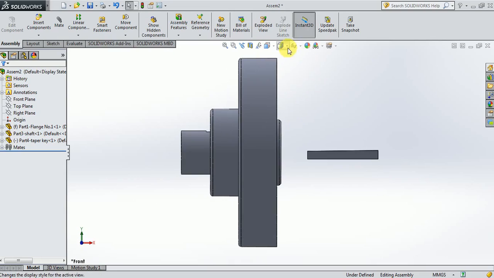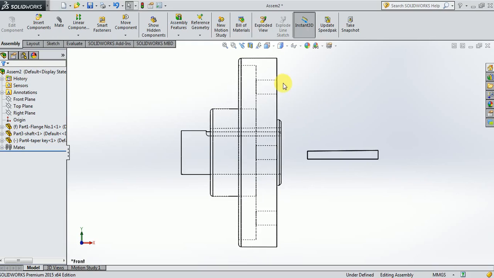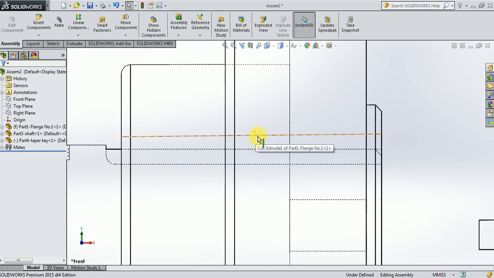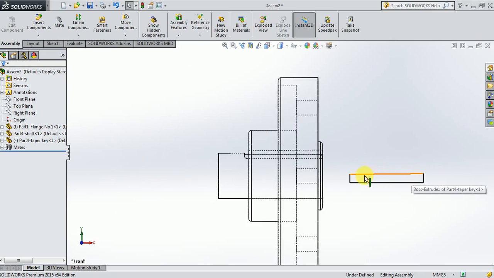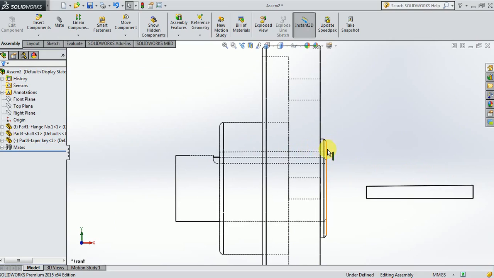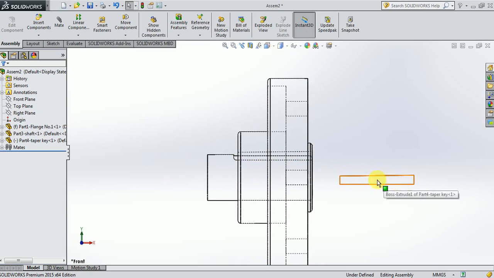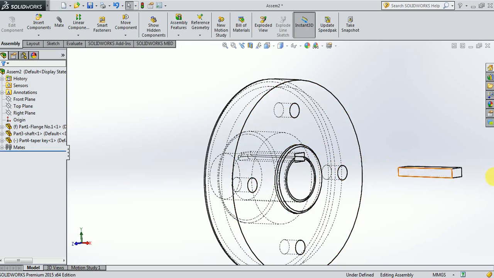Also, if you want to check in which direction the taper is in the flange, you can turn on the hidden edges. You can see here, this is the tapered keyway. The key also has a taper in this direction from right to left, and the keyway also has the taper from right to left. Therefore we cannot insert this key from the left side of the shaft. The key should always be inserted from right to left.